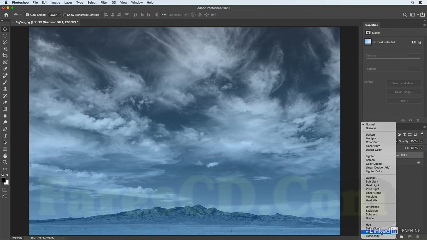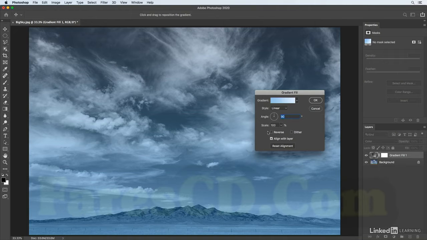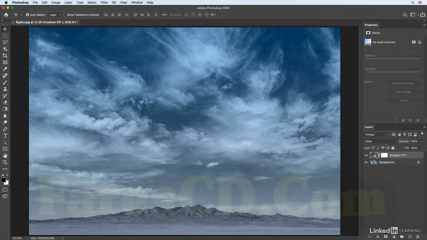Now I actually want to reverse that gradient, so I can double click on it and then just choose reverse. I could also lower the opacity if I thought it was too strong. All right, let's toggle off the visibility of that layer.